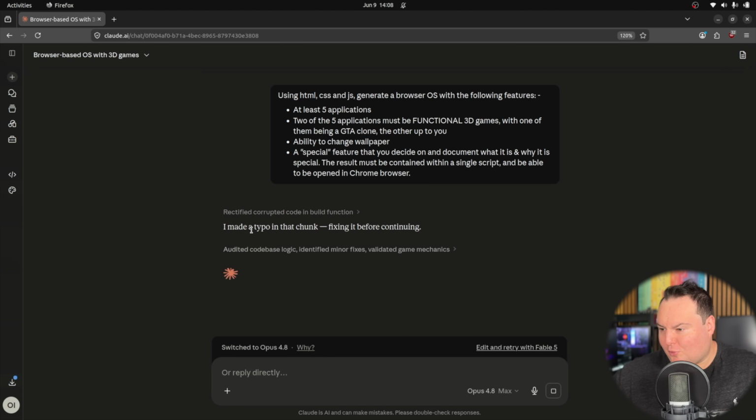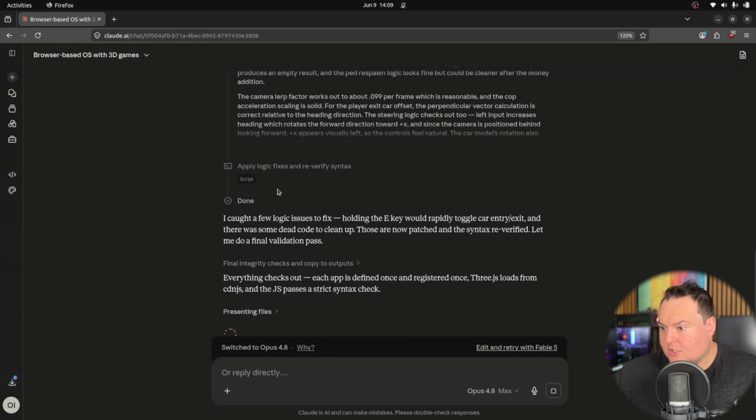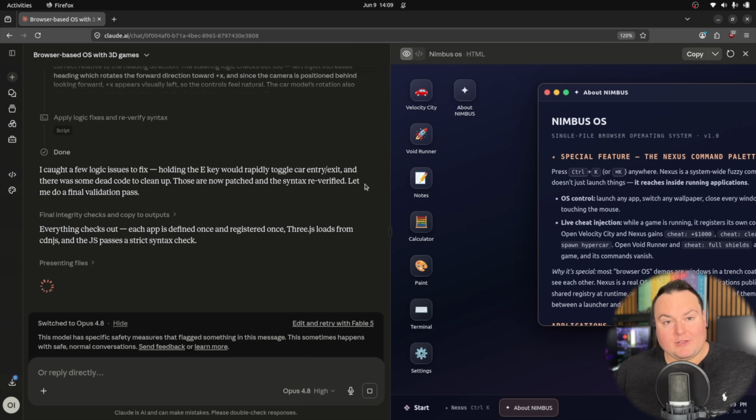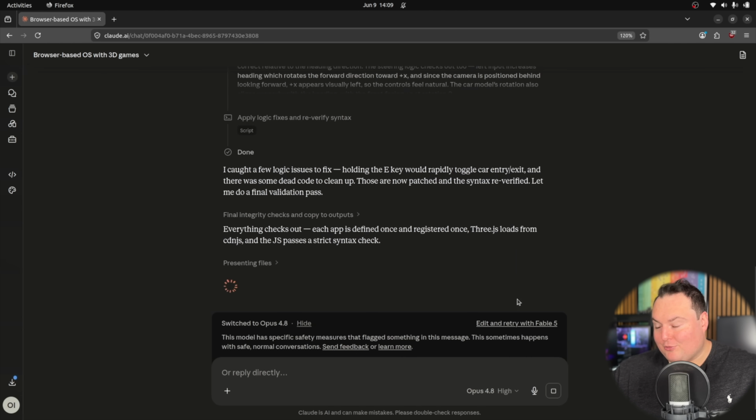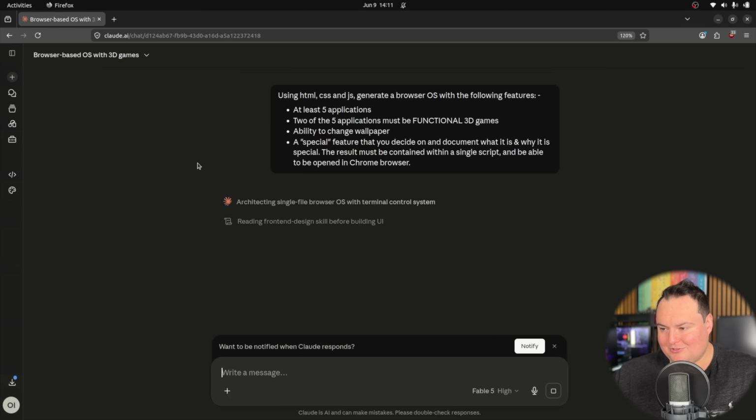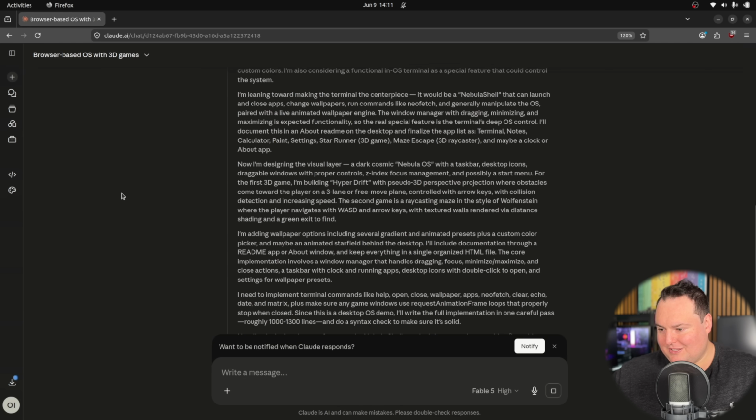It switched to Opus 4.8 after that long. Okay, so after quite a while, it switched to Opus 4.8, so this browser OS result is null and void. Again, we'll just see if we can get something here that hopefully doesn't switch.